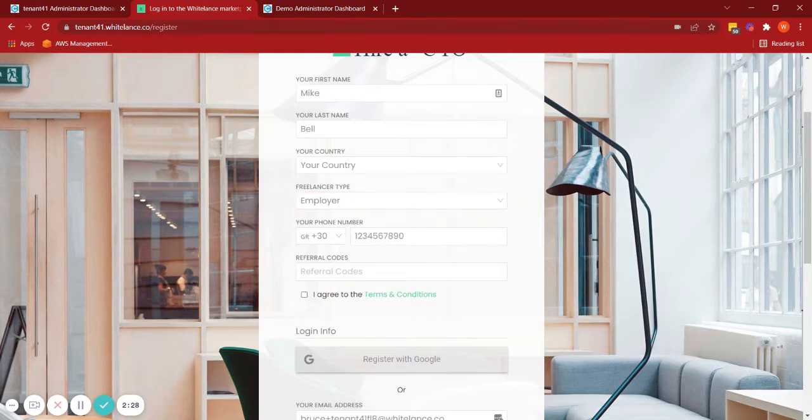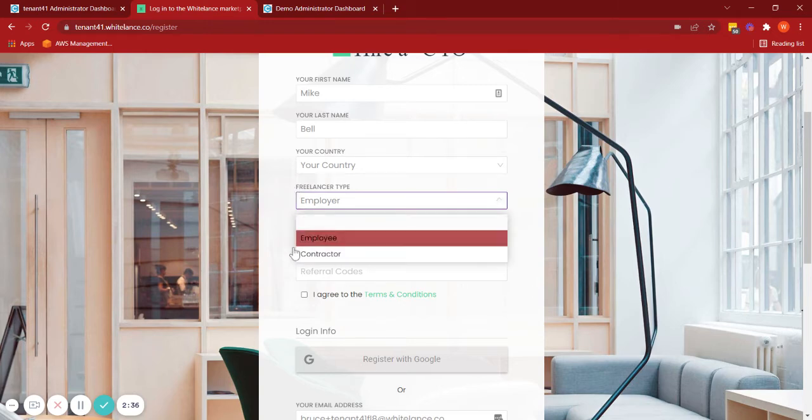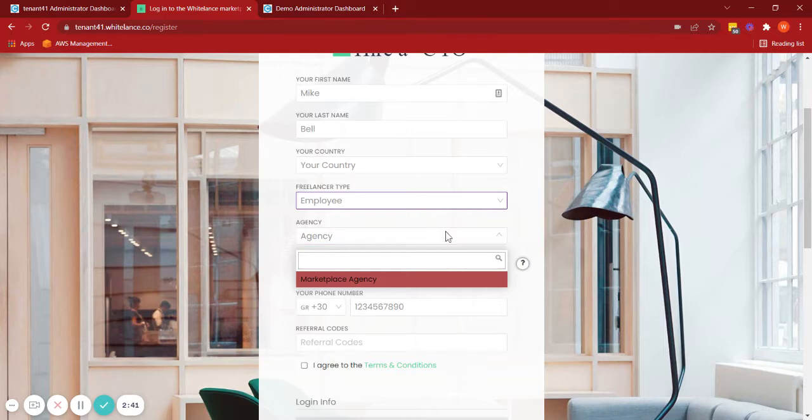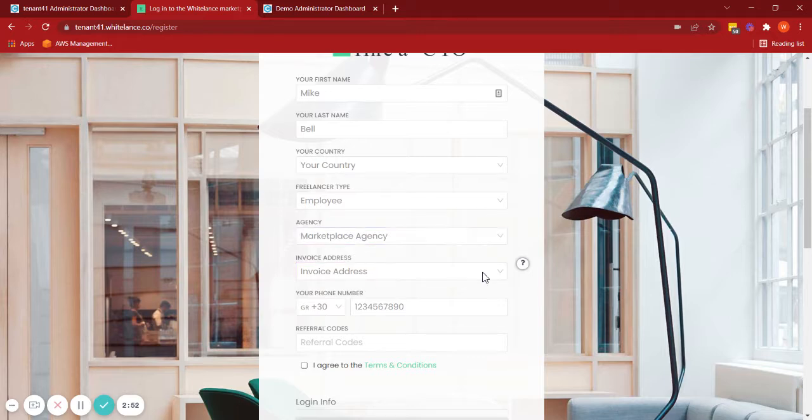What that will do is that then all of their subcontractors, all of the employees of that agency, when they register, will be able to select the agency that they work for. So if, for example, that employer had registered with the first name, last name, marketplace agency, then the employees would be able to select that option there. And it's very possible that you would have several agencies register, in which case you would have multiple options from this drop-down list.